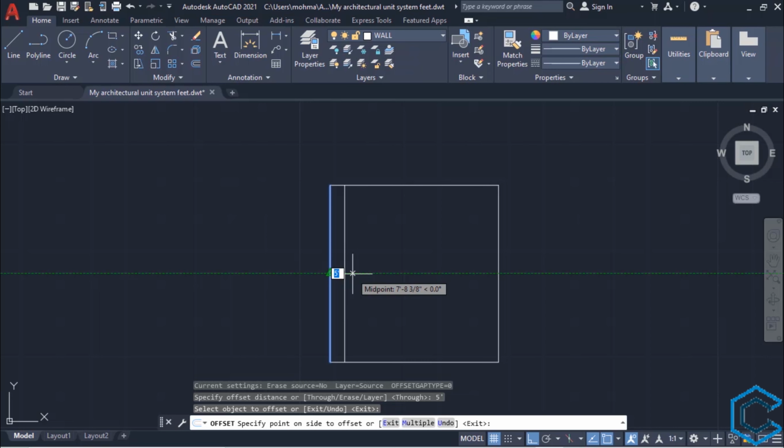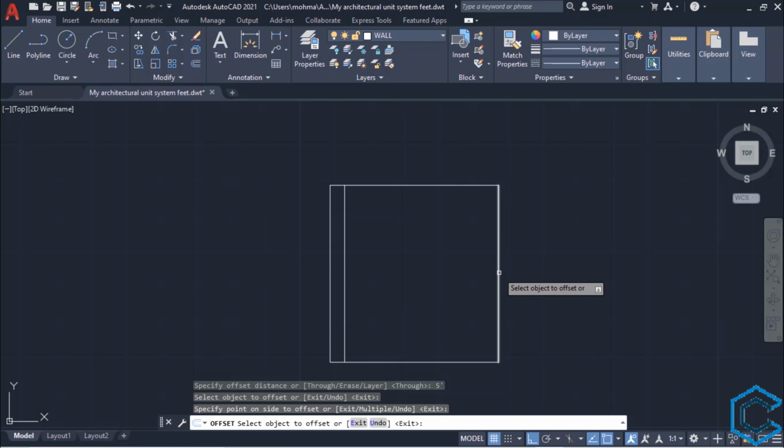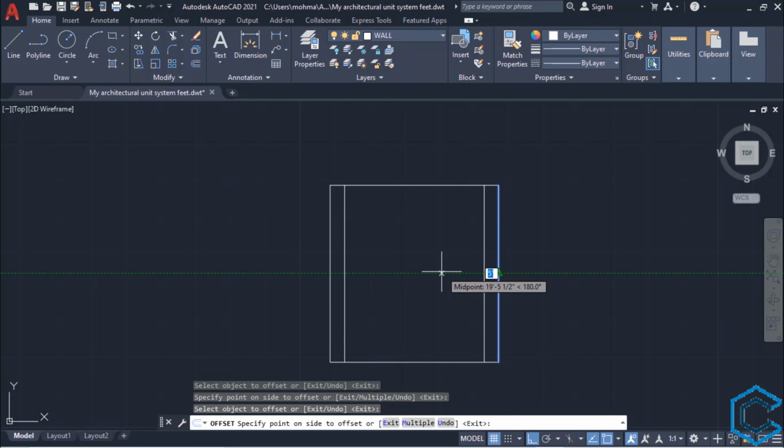and produce offset inside the house. Left click and do the same to the right side. Left click, go inside the house and then left click. Now we are ready to start drawing our walls. Press escape to come out of offset command.